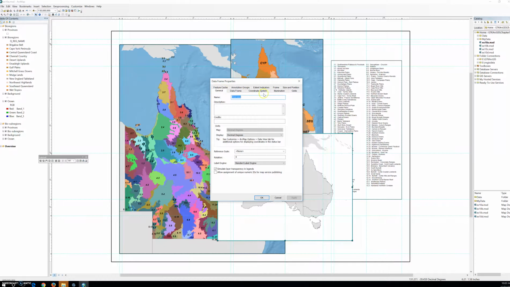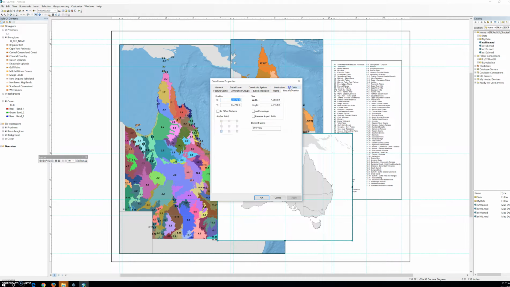On the size and position, we're going to click this tab. So the size and position tab, in the size frame, this is the size frame right here. And we're going to enter 2 for the width. So 2. And for the height is 1.8. And then we're going to click OK.